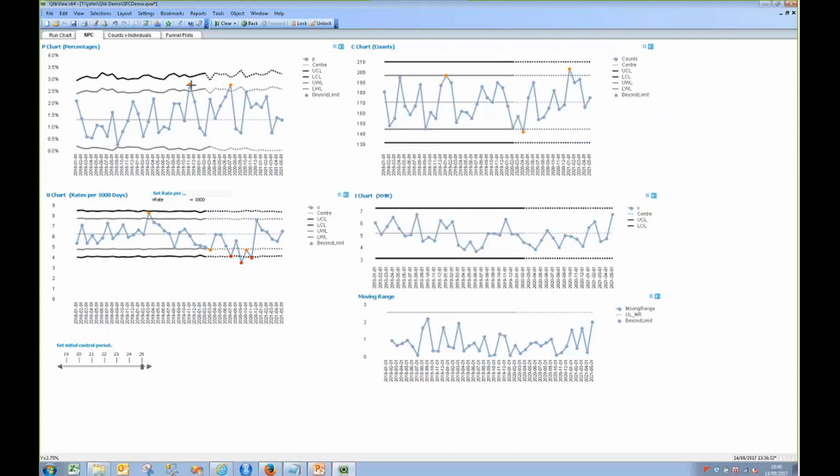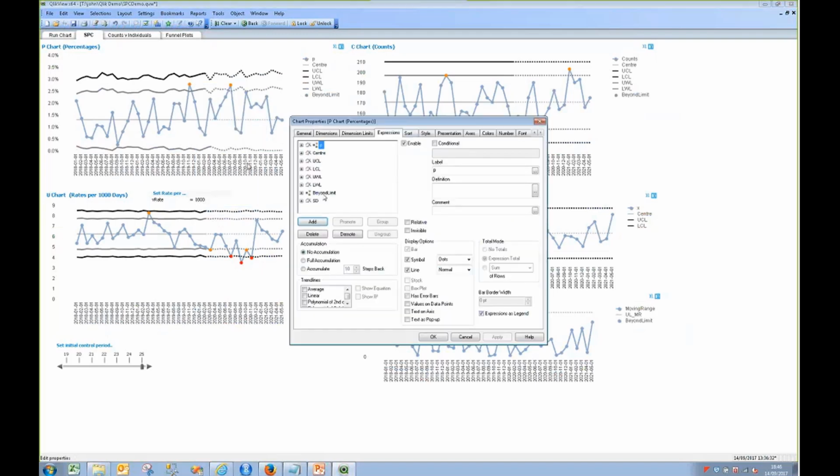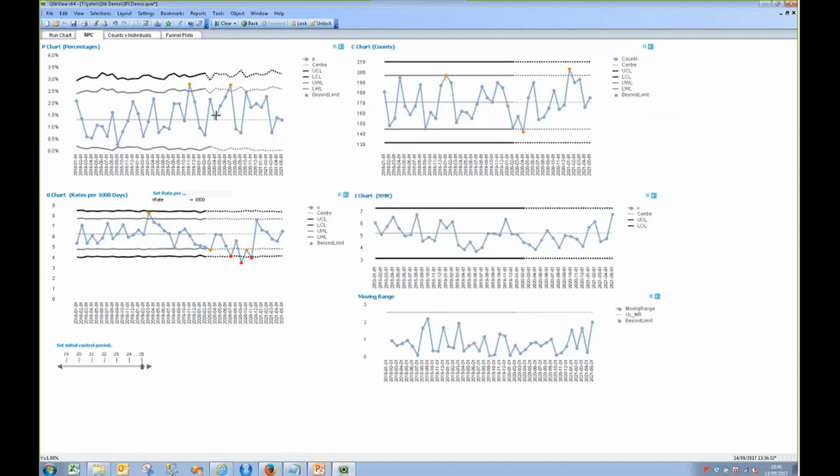And I've also set up a kind of color coding as well. So this beyond the limit basically just colors the point. It's the same value as the P expression up here, but it just sets the color to red or amber, depending if it's outside the limits or not. So this chart here, there's no signal as such because we don't have two out of three consecutive points above the upper warning limit, and we don't have anything above the upper control limit.